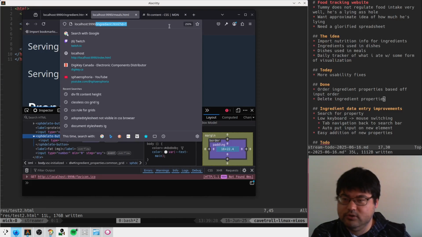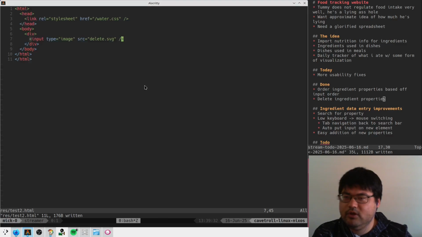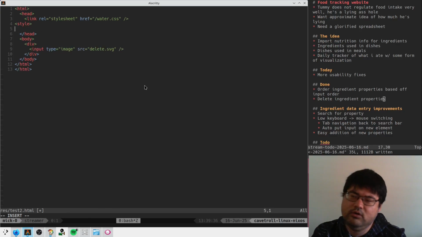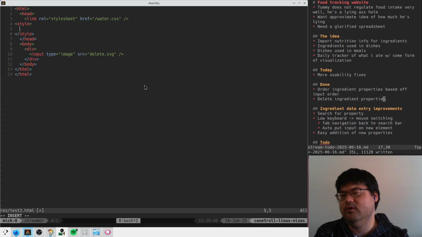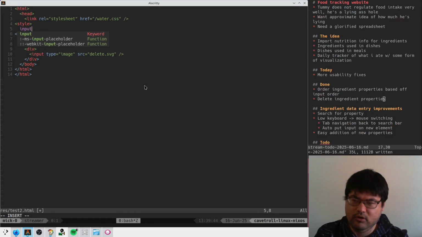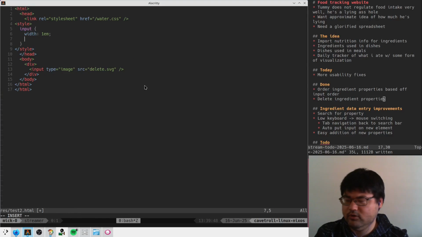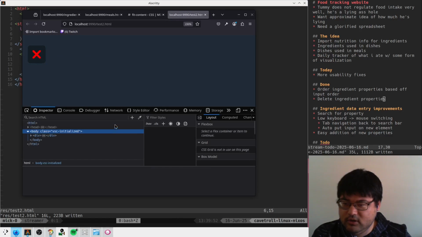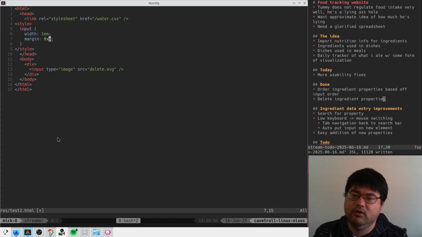So can we go to test2 HTML? Okay, so we have this bad boy. Let's start trying to apply some equivalent styling. So we have input, width 1em. Can we copy it? I mean, maybe this is good enough. Okay. Margin 0.